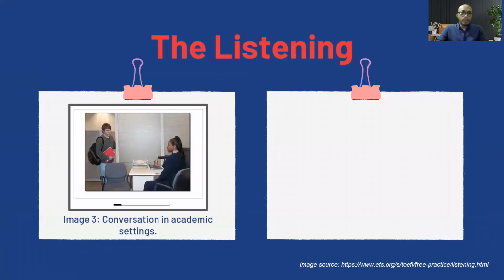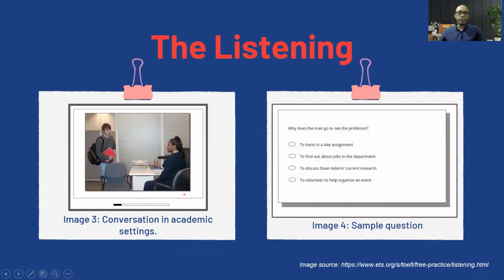So let's see some snapshots from the listening section. Here, this is an example of the conversation material. So you will listen to the conversation, and the progress of the conversation in terms of the length will be indicated with a bar. And then there will be an accompanying image to help you visualize the conversation. And then after the conversation is over, you'll be given the questions.